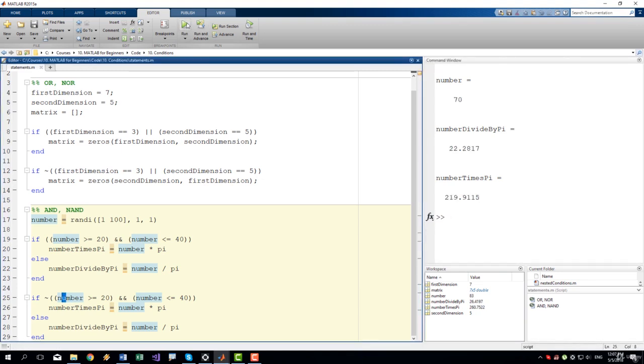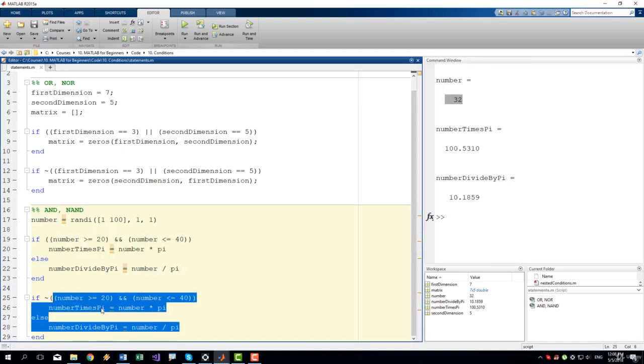If we go again, there we have it. Now the operations are reversed because the number is within our range. And first we are multiplying it here, then we are dividing it.